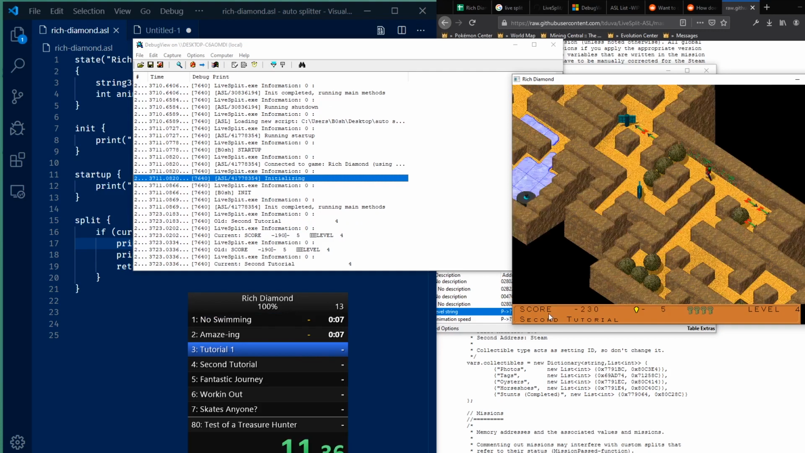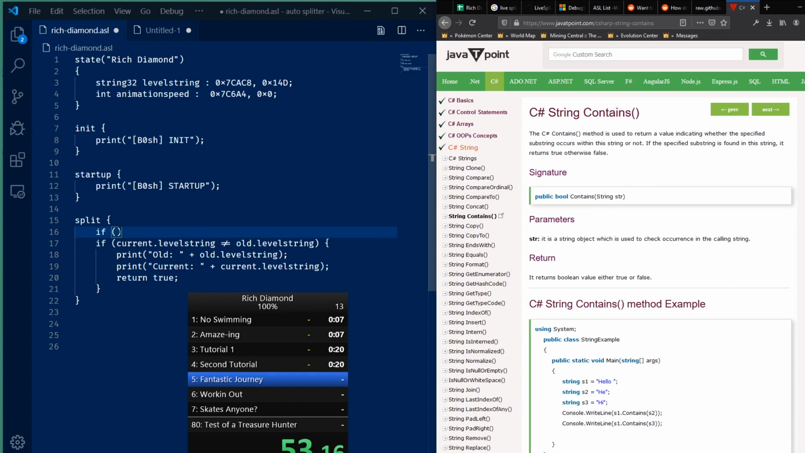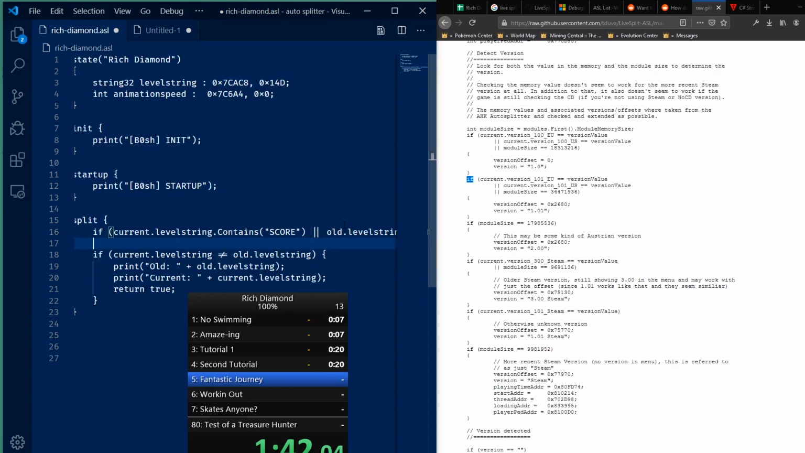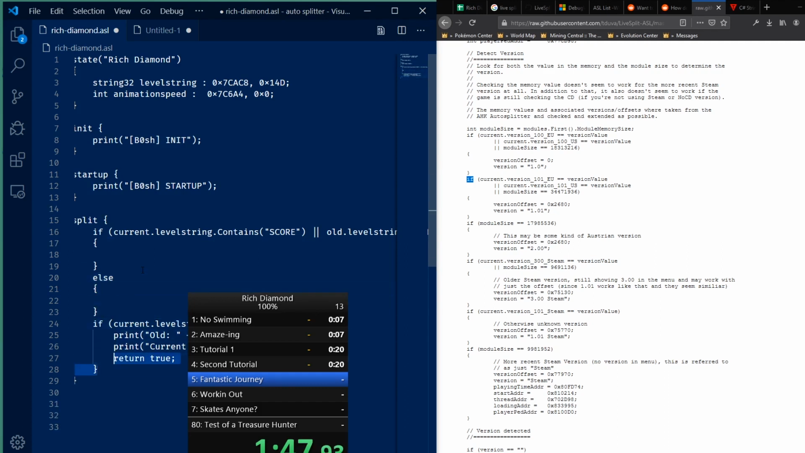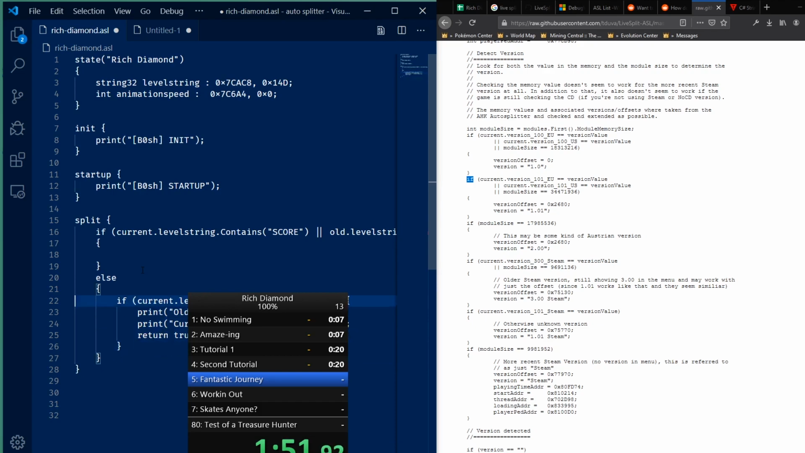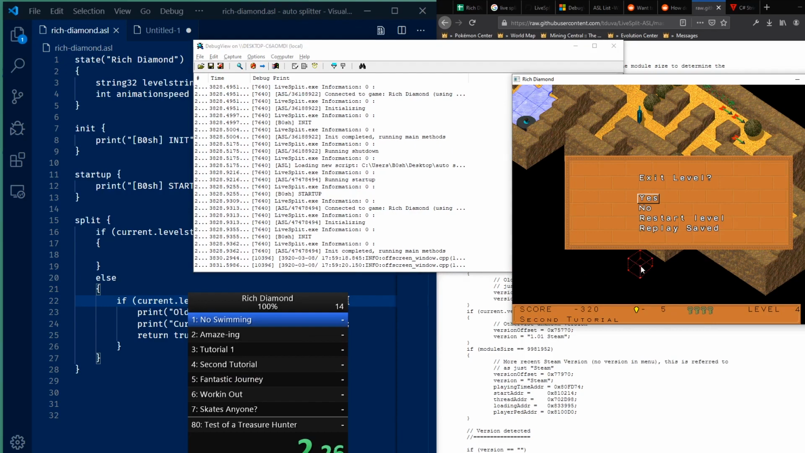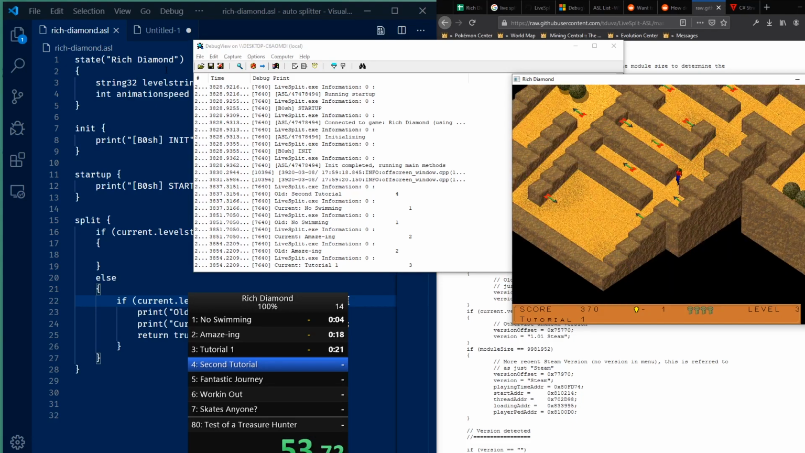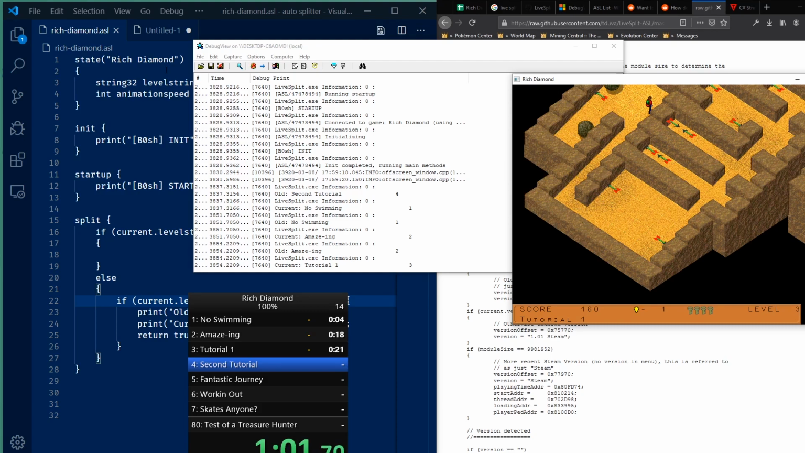Okay. So when I shot arrows, it did that. Let's say if the string has the word SCORE in it in all caps, discount that change. Current.levelString contains SCORE, or old.levelString contains SCORE. Else, I'm just going to be lazy for now. I'll fix that up later. All right, does this work? So if I back out, go into a new level, there. That's one of the nice things about this ASL thing being full C sharp. I could just write a string function and just use that, and it just compiles. It's pretty crazy.